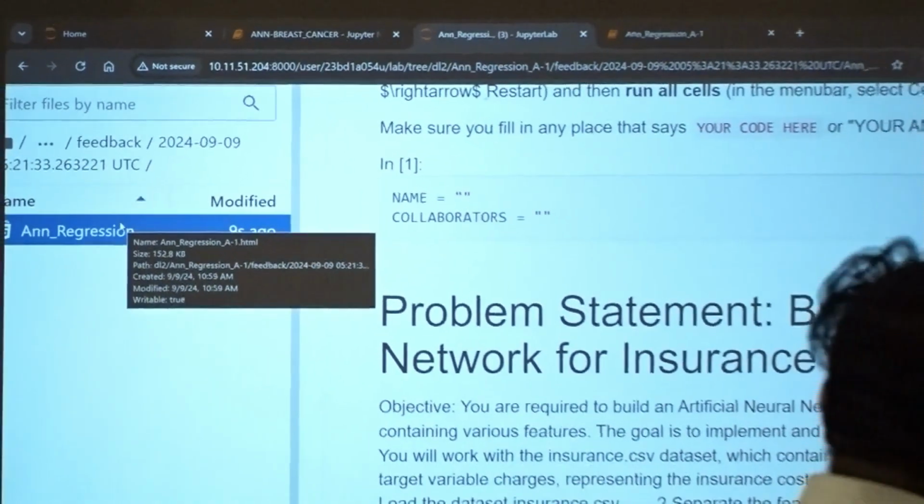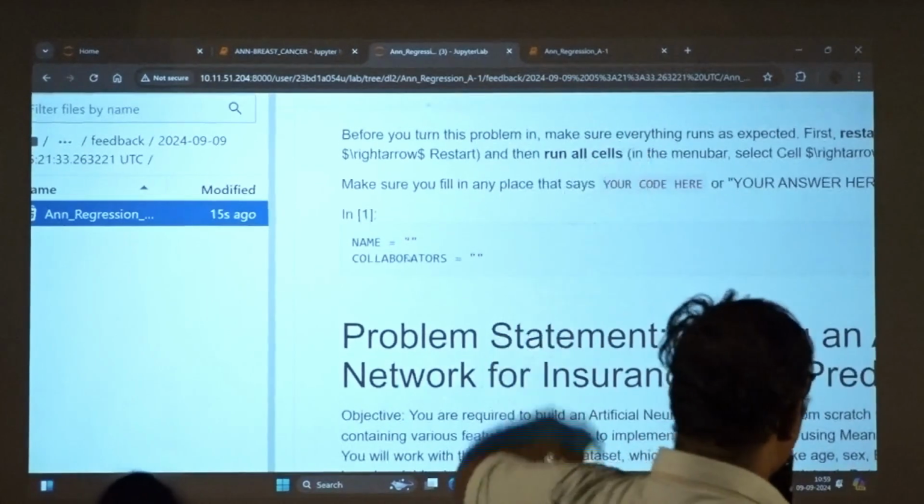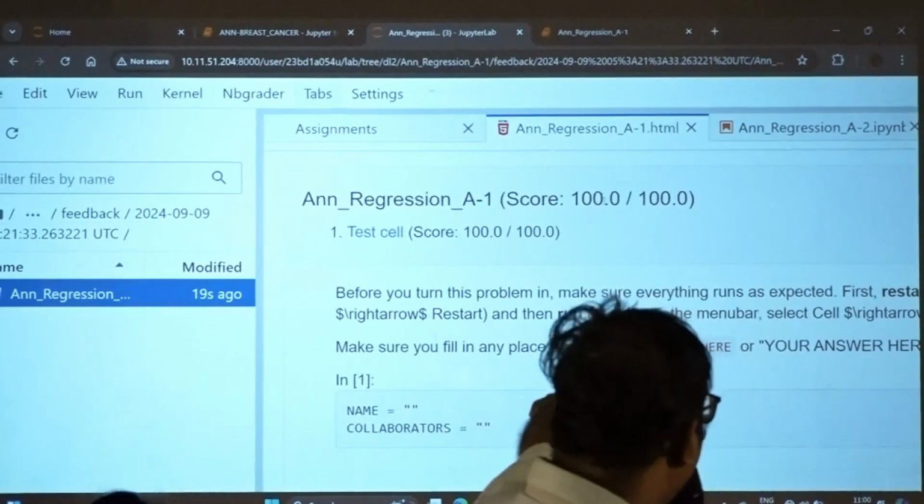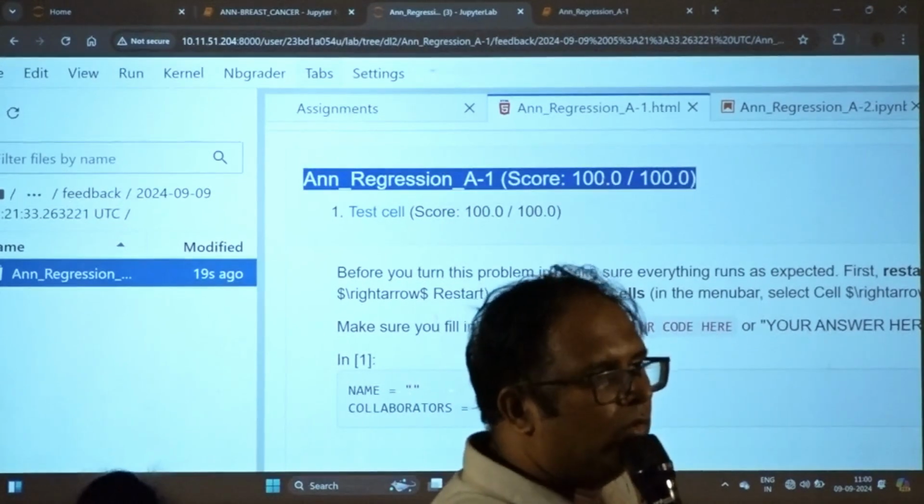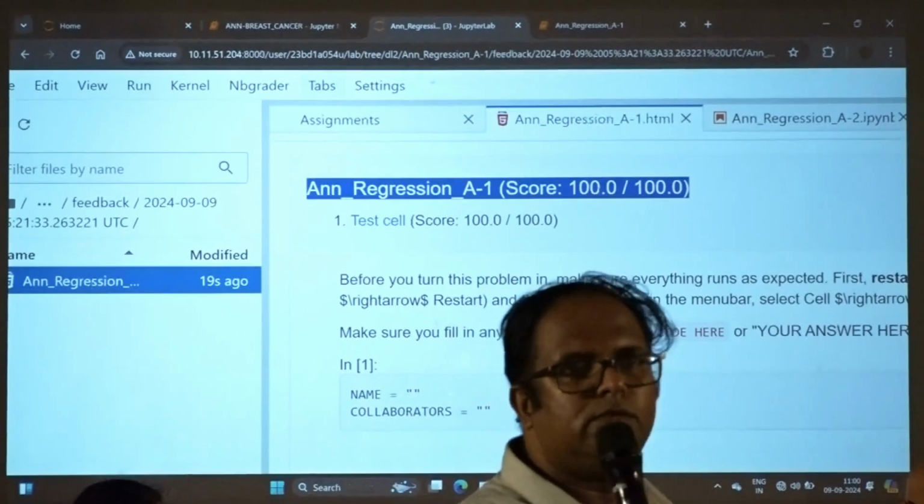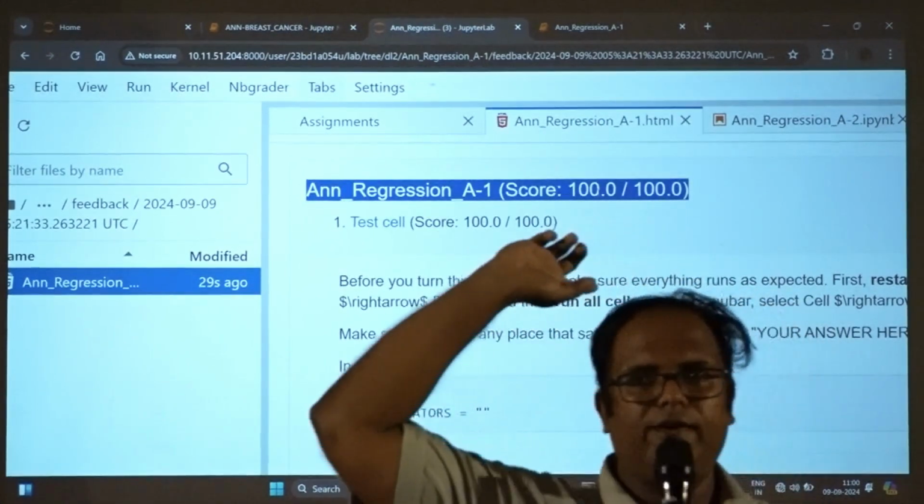Now click on that notebook. Once you click on that notebook, go to the top: y_test, then test at the top. So you'll see the score. Here the lady got 100 out of 100. Now read that error. How many of you have seen this?